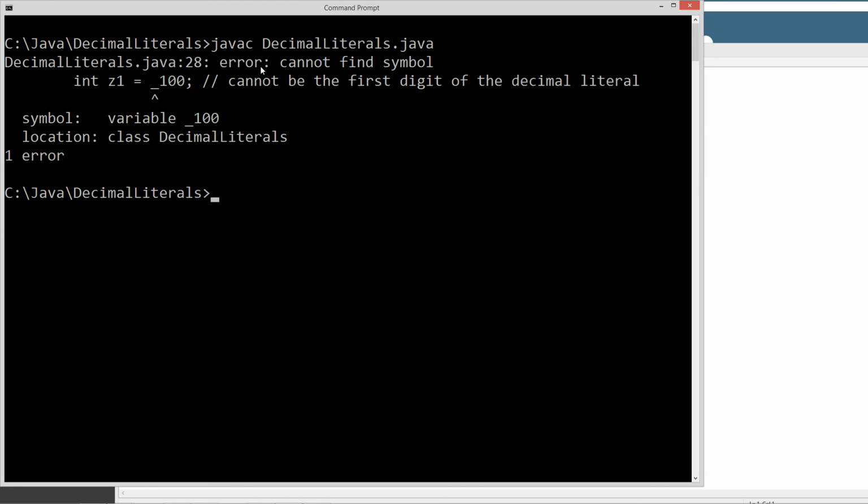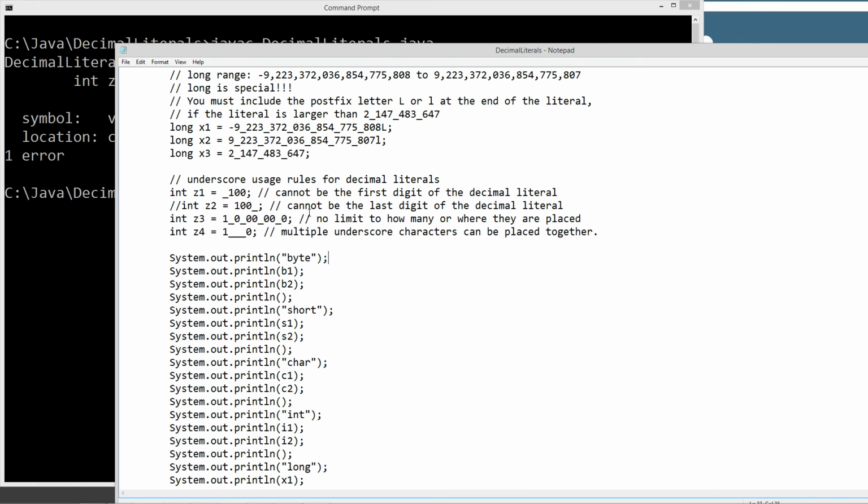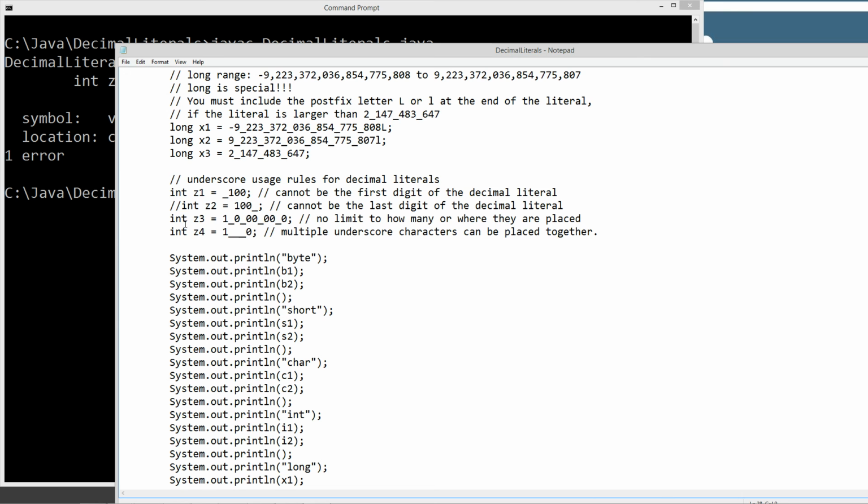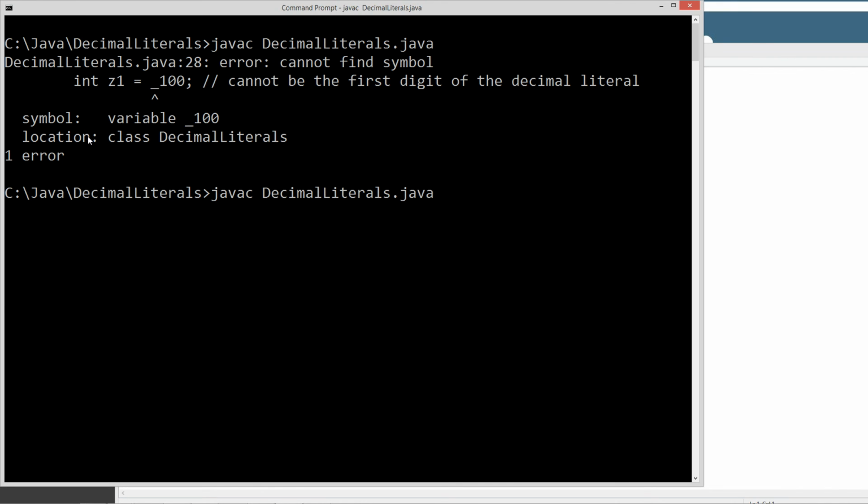And of course, this error message is cryptic, cannot find symbol. You know, cannot be the first digit of the decimal literal is the comment that I put in, that didn't come from the compiler right there. That's this right here. So it's pointing to this line, doesn't like the underscore character, and it says cannot find symbol. So sometimes the messages don't really describe well what's going on there. But we'll go ahead and comment this line out and then uncomment this one. We'll save this. And let's go ahead and compile this again.